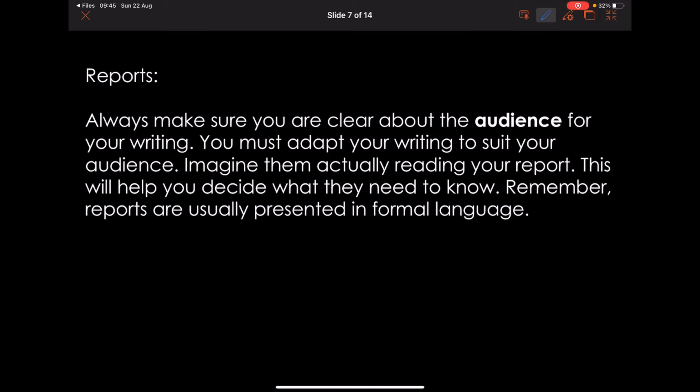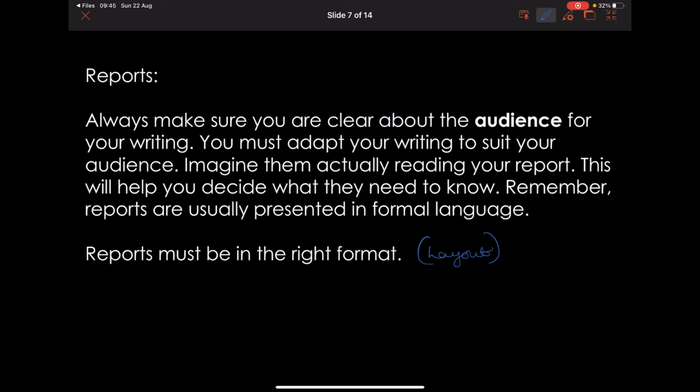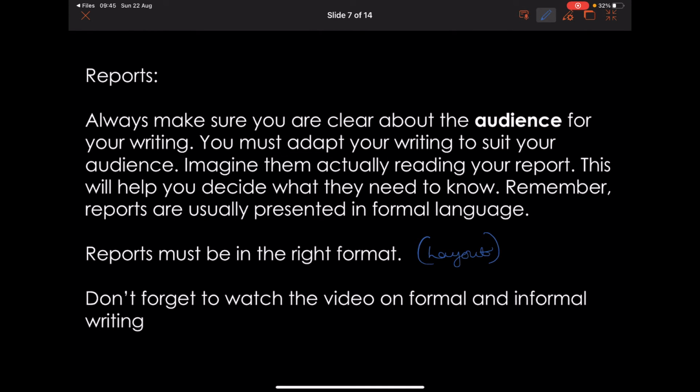Always make sure you are clear about the audience for your writing. You must adapt your writing to suit your audience. Imagine them actually reading your report. This will help you decide what they need to know. Remember, reports are usually presented in formal language. Okay? They must also be in the right format, so use that layout that I gave you at the beginning. And don't forget to watch the video on formal and informal writing if you need some help with that.